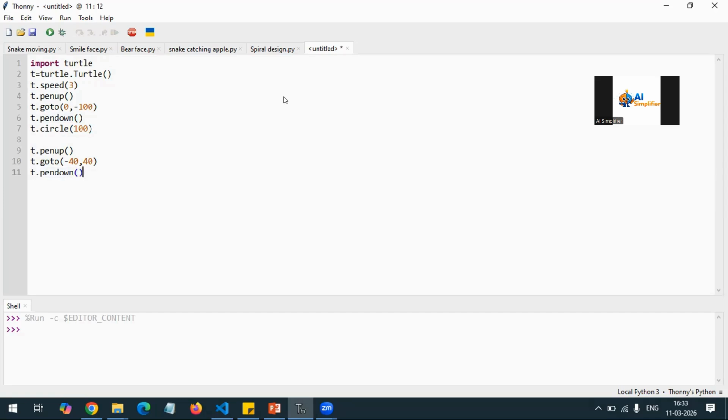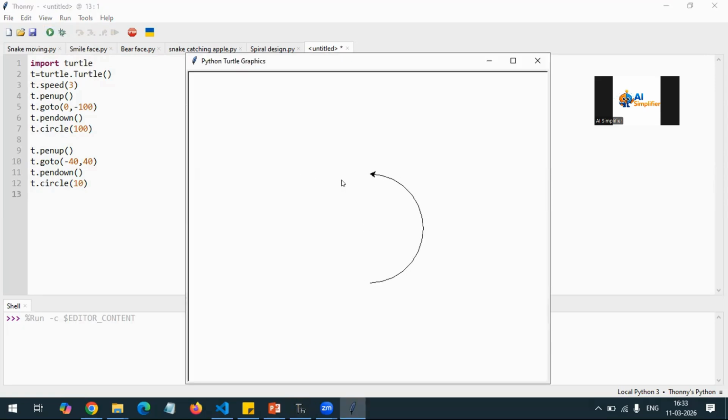Then again, you will put your pen down. Now your pen is touching the paper and now you will create the circle, because the eye is also in the circle shape. So what is the radius of your eye? Let's suppose it is 10. And now if I run this, can you see here? Once the circle is created, the eye is also created. This is very beautiful.